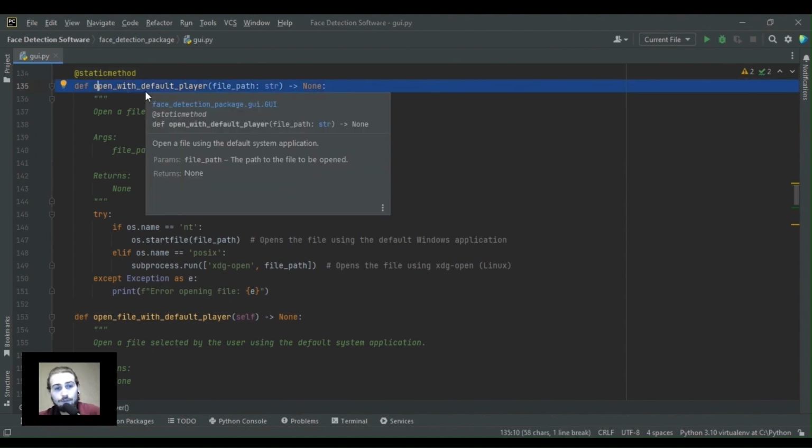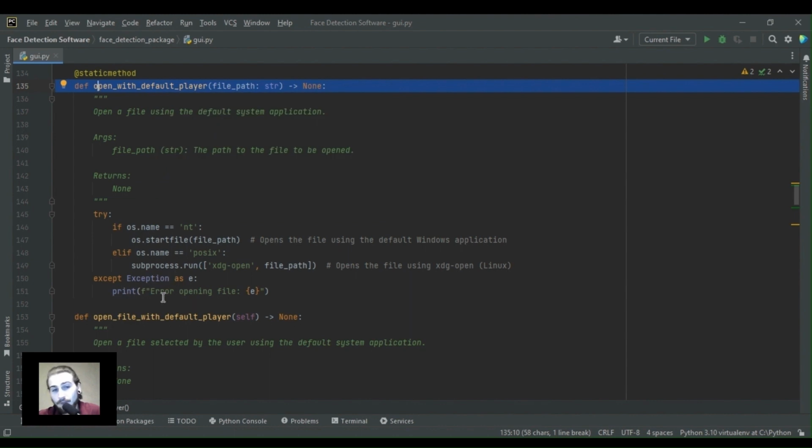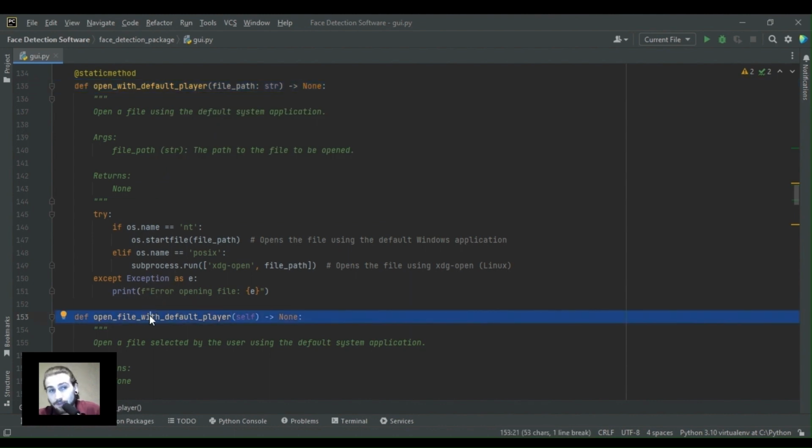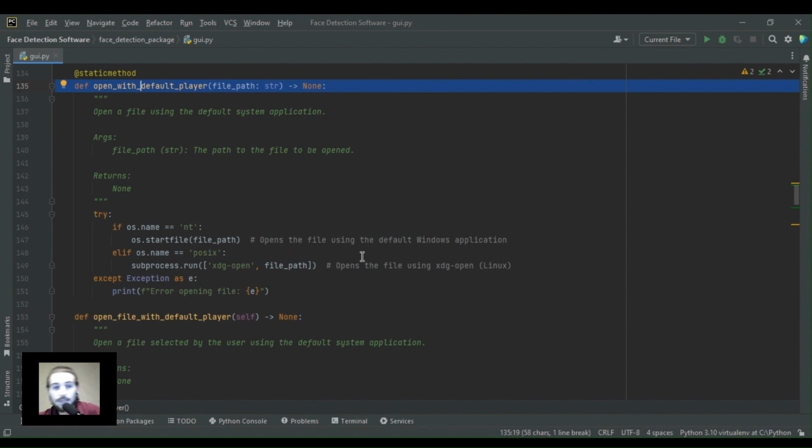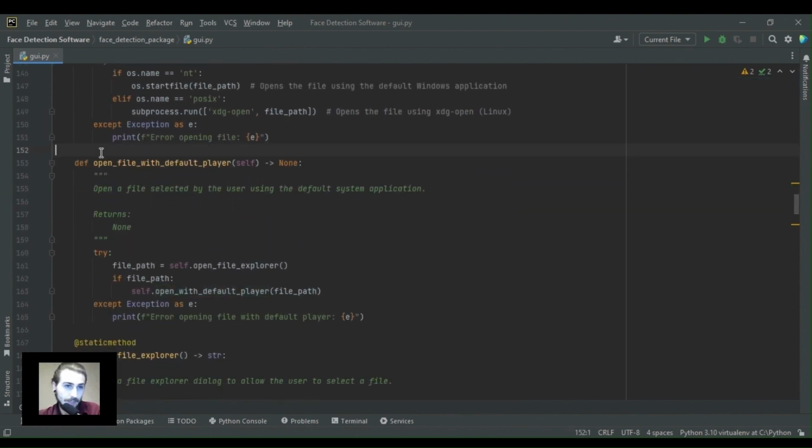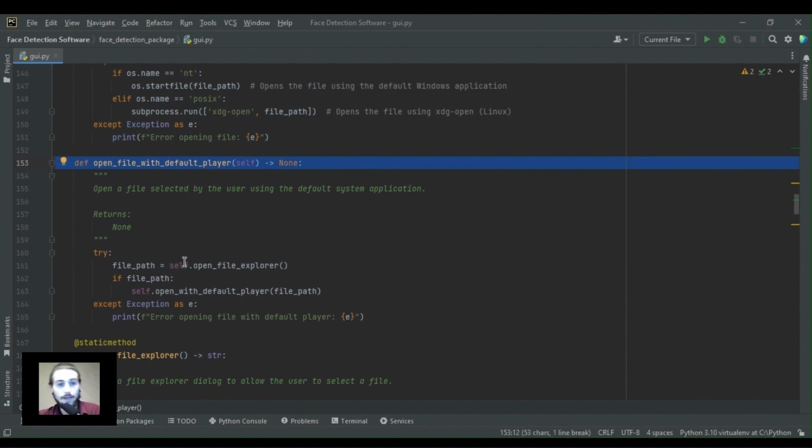This doesn't do anything for the user directly. It is actually used in the following method, which is open file with default player. So open with default player, this method simply determines if the file path belongs to a Windows or a Linux system, and it handles opening the default application media player for that system. Now, like I said, this is used in the method open file with default player.